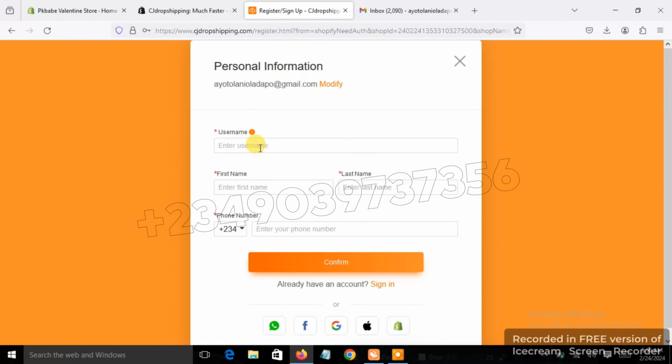Okay, now once I click on next, you're going to see on the next page they are telling me to choose a username. So I'm just going to input my own username right now, which is Ayo01. Now the first name, I'm just going to input my first name right here, and the last name, I'm just going to input it right here. Okay, make sure you input the correct details. And as for the phone number, I'm just going to input my phone number right here, and click on confirm. Okay, now once I click on confirm, let's see what the next thing is going to bring on the screen.